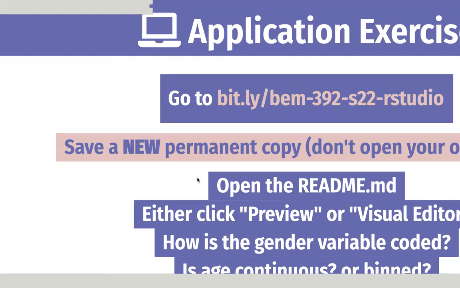You said to save a new copy. You're not saving maybe the old copy, but why does it save a new copy?